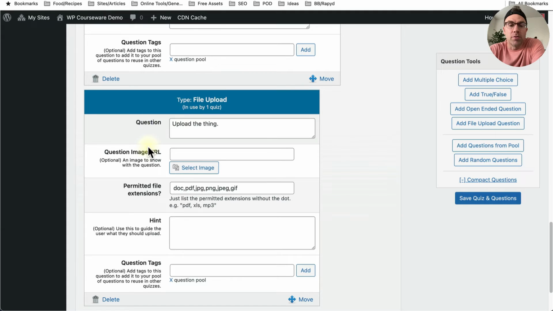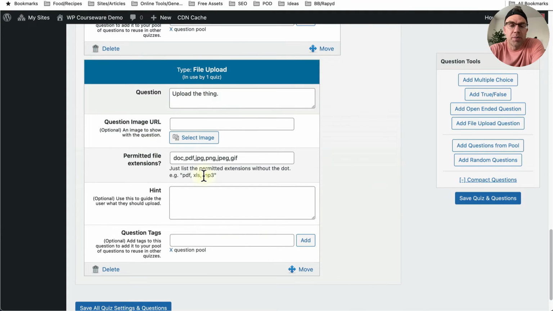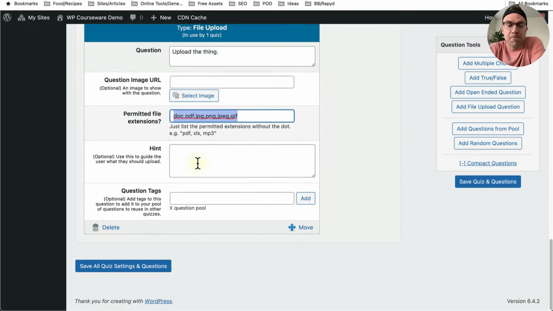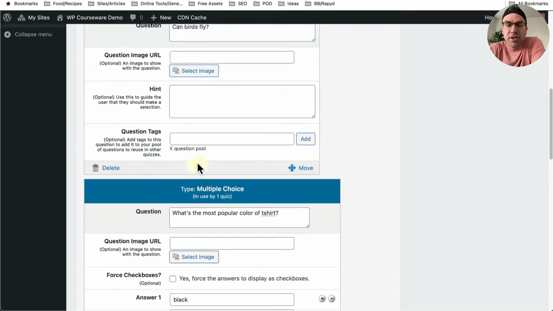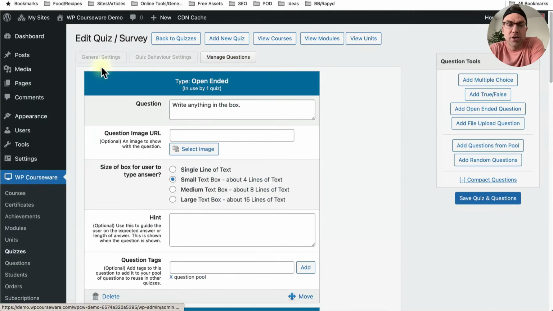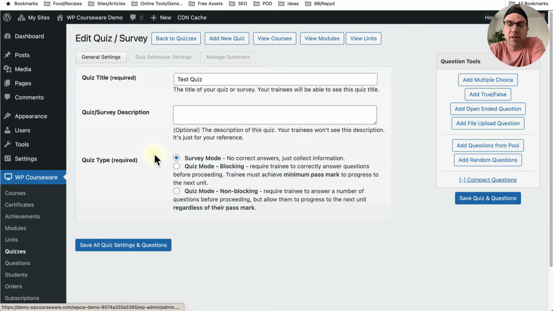And then file upload. This is the other option, and this won't be correct or incorrect. You'll need to look at this and decide on the grade on your own. So for upload, you can choose the file extensions that you're going to allow here. And that's pretty much it for managing questions on the quiz part. So that's everything with the quizzes.